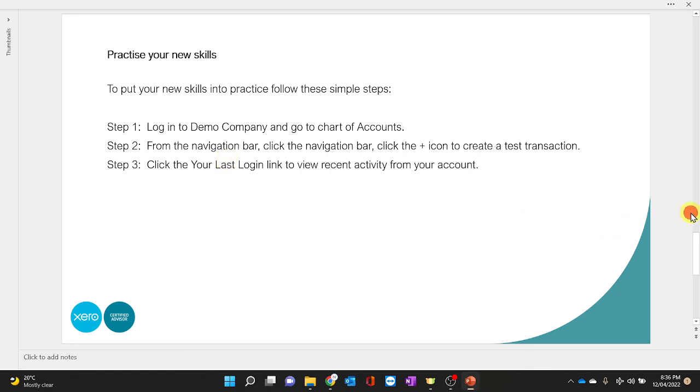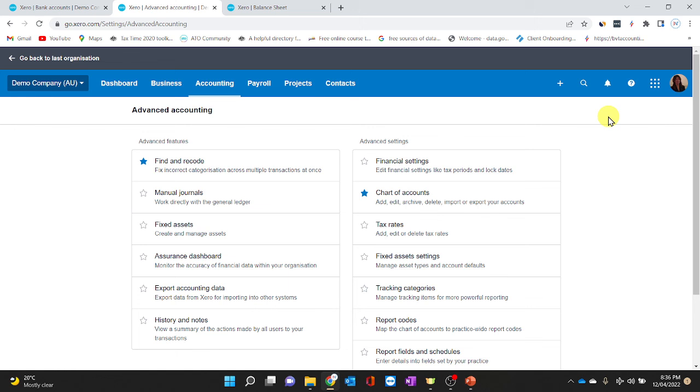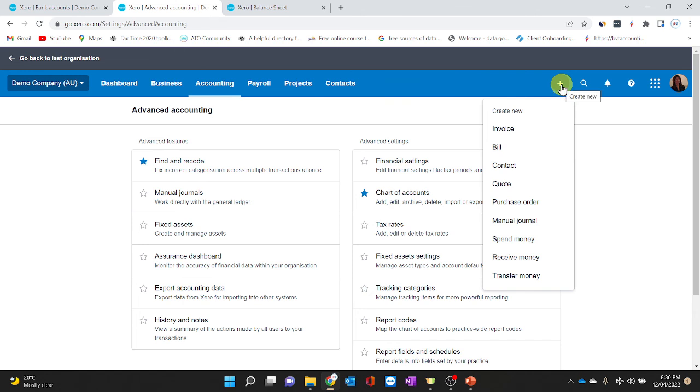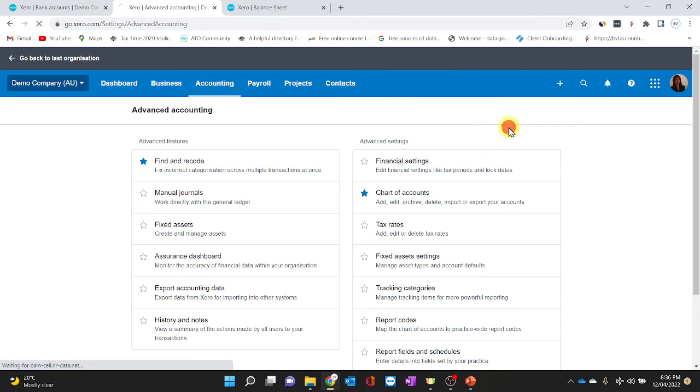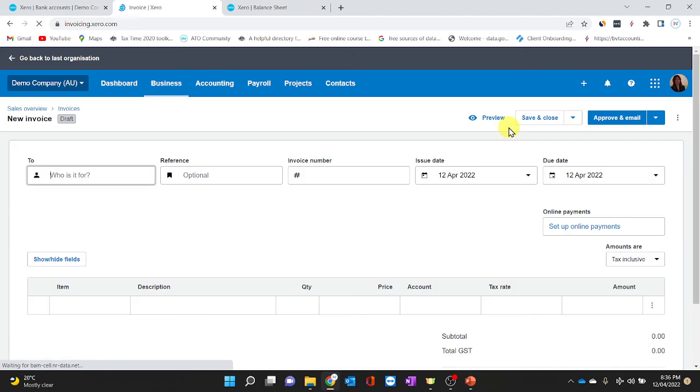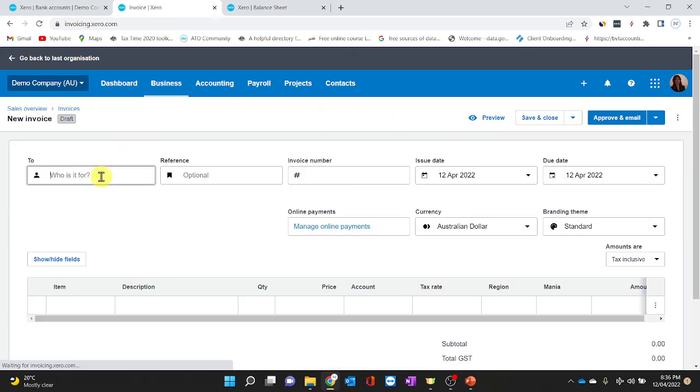The next exercise is from the navigation bar. Please click the navigation bar, then click the plus icon to create a test transaction. Okay, so this is the plus icon bar. This is quick access to any of those functions. It's asking us to create a test transaction. Let's go to create a new sales invoice. Okay, this is a sales invoice.